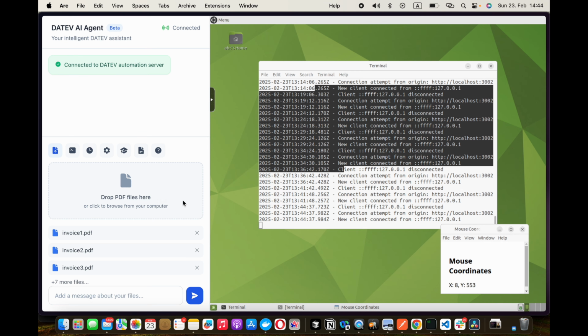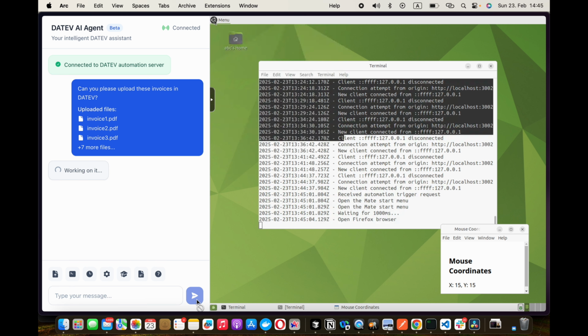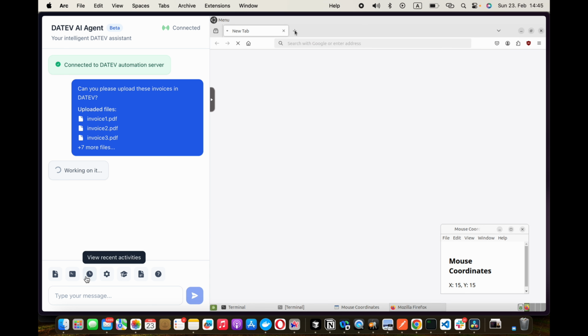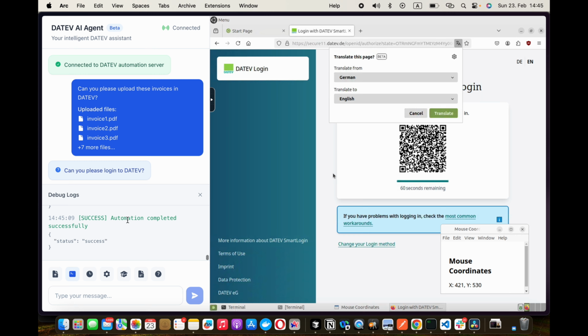I have some invoices I want to upload. If I say, can you please upload these invoices in Dativ? Then it basically goes over, opens the Firefox, and here you can see basically all the communication that's happening. Oh, indeed, one more thing.